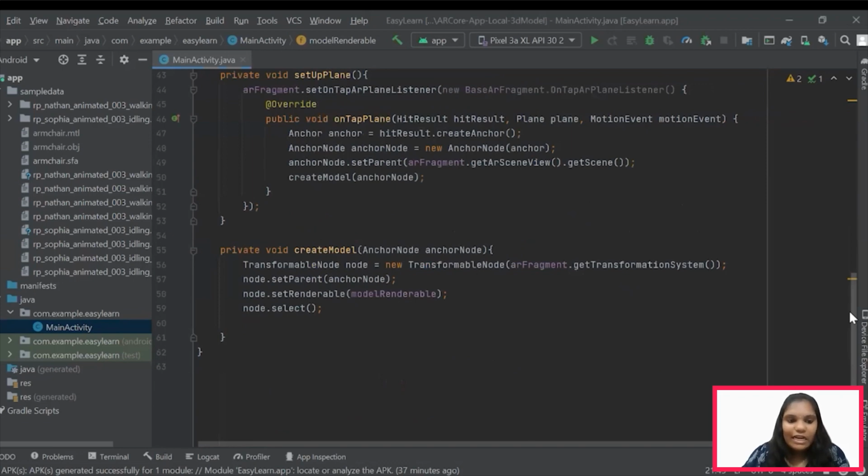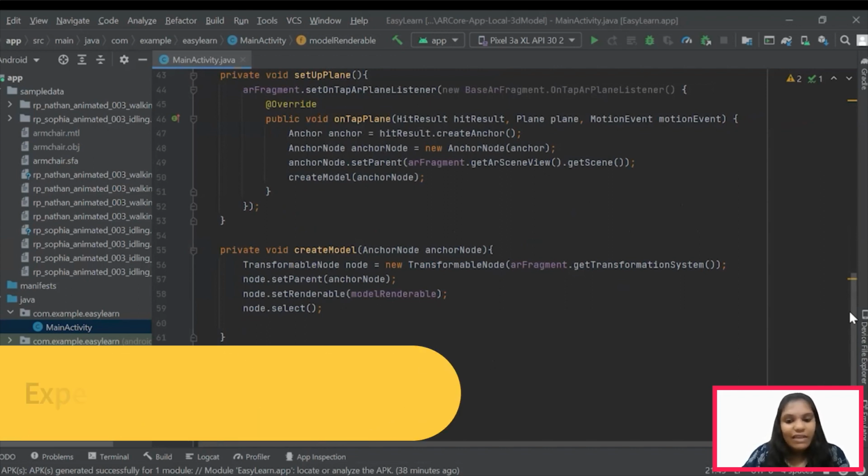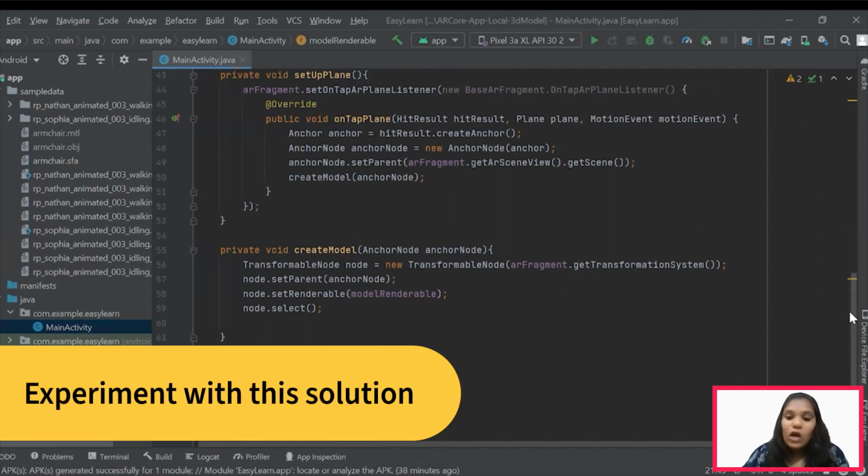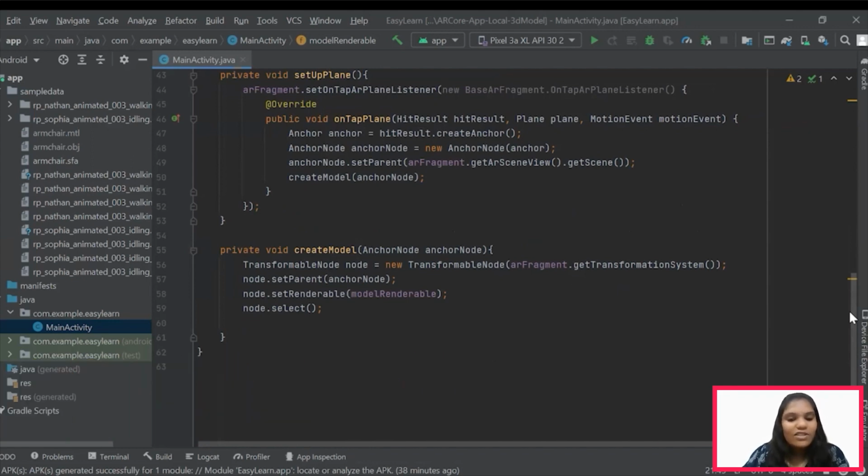And in this method, finally, we write the code to add the node to the model renderable, which we created in the first method. Finally, we can see the fragment get initialized, the model get loaded and the scene attached to the node. And this is how this Android AR application is built.